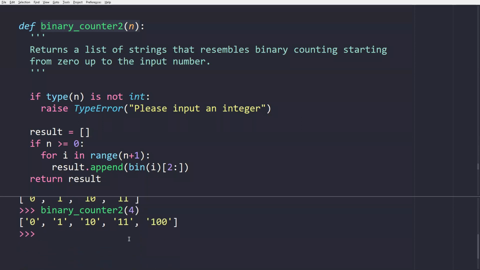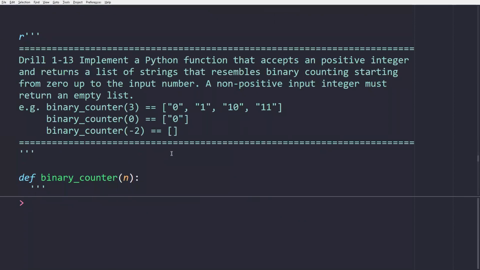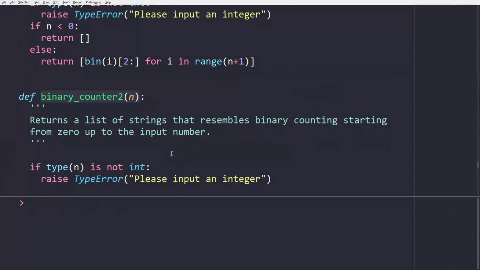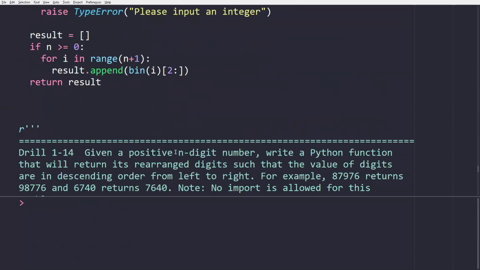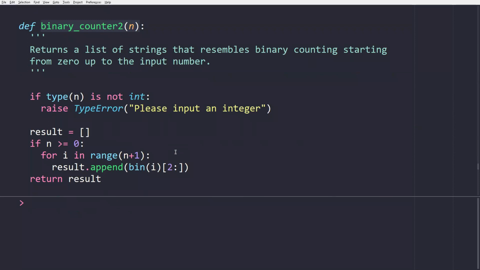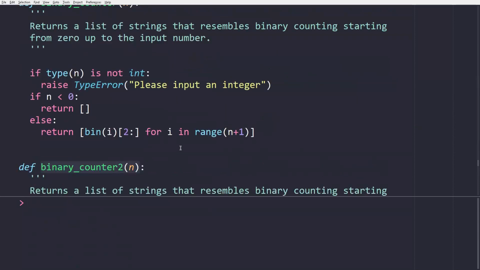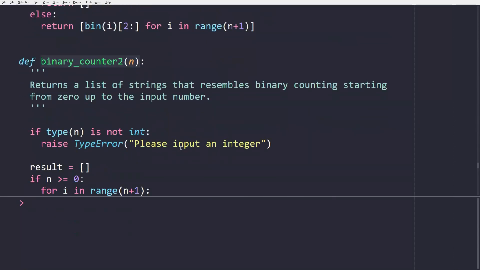So that's how you list the binary numbers. And these are the two solutions. Not the only two solutions. You could find your own solution. At least these are the common solutions for this problem.